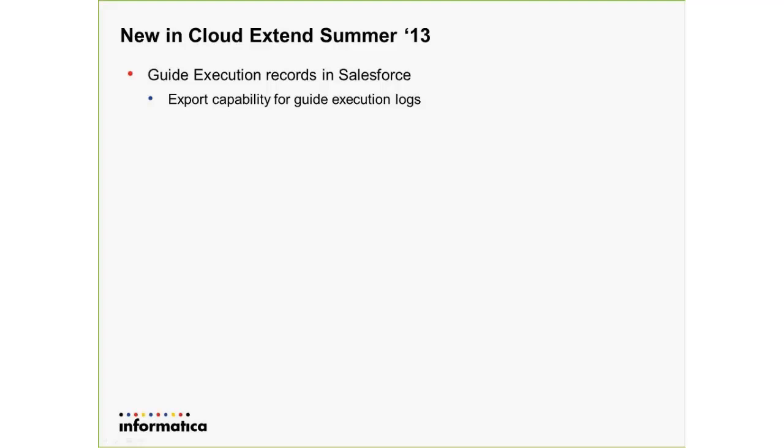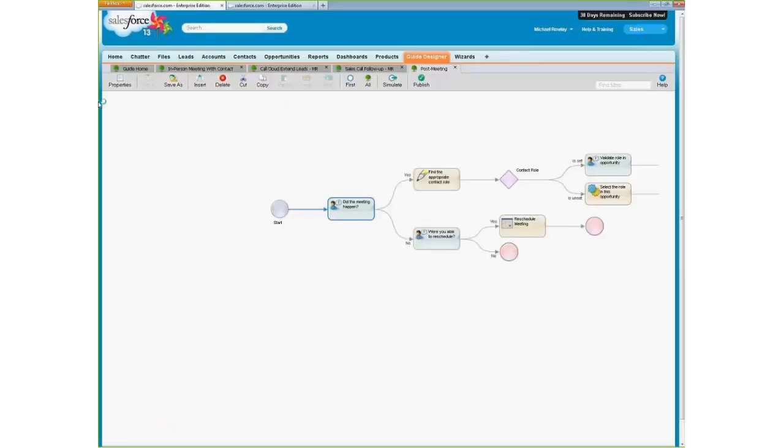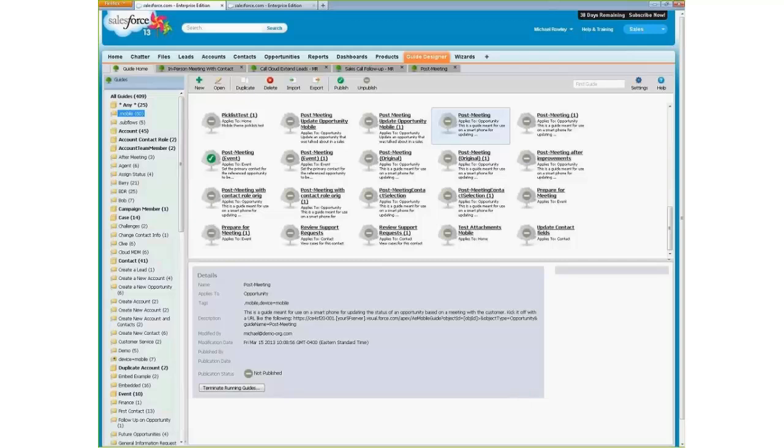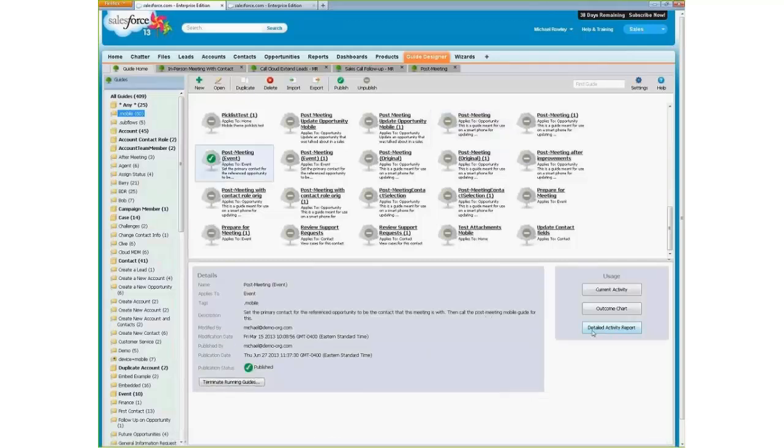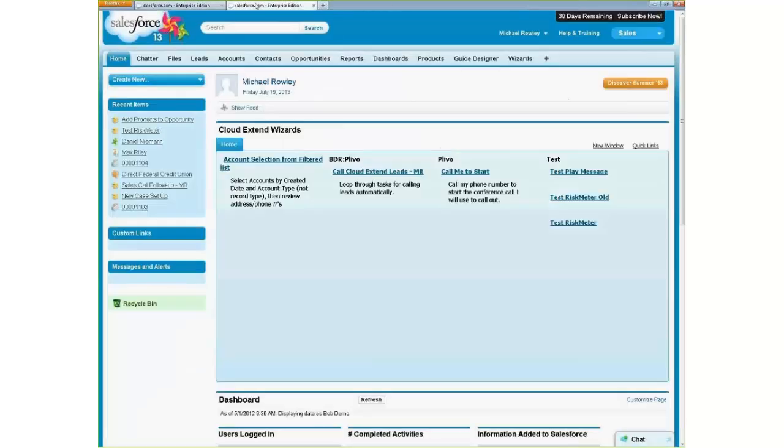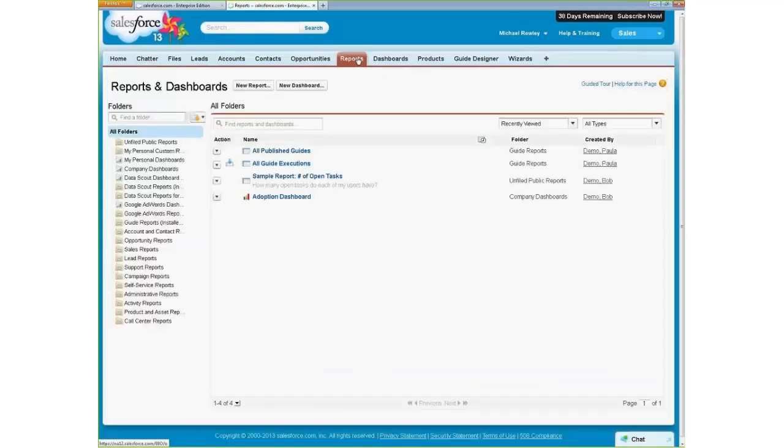The idea is, in the past with Cloud Extend, it was possible to find out what guides were running or had been run, but it could only be done by going to the detailed activity report here in the guide home, and that couldn't be customized and reordered, and there's a variety of things you couldn't really do with it. So what we have instead is we've added a couple of new reports that are dealing with a new kind of record, which is a guide execution record.